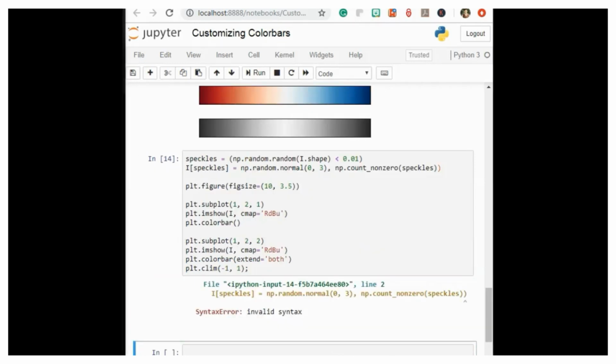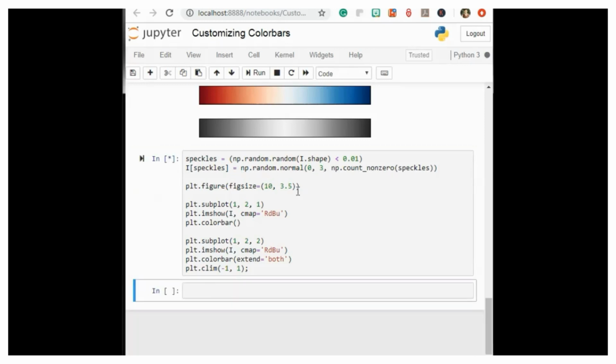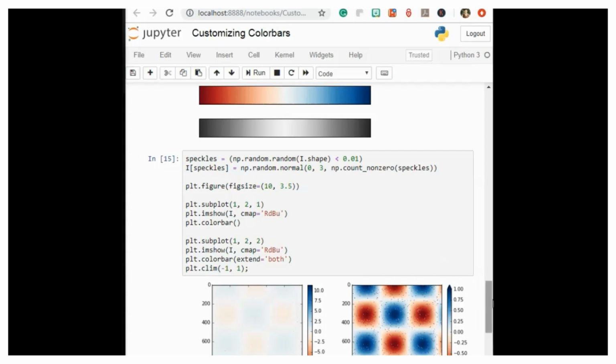Now we have speckles less than np.count on 0. So we have no comma here actually. So we have this.